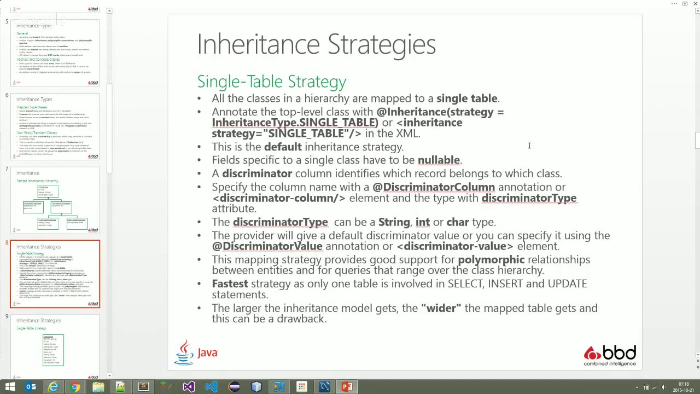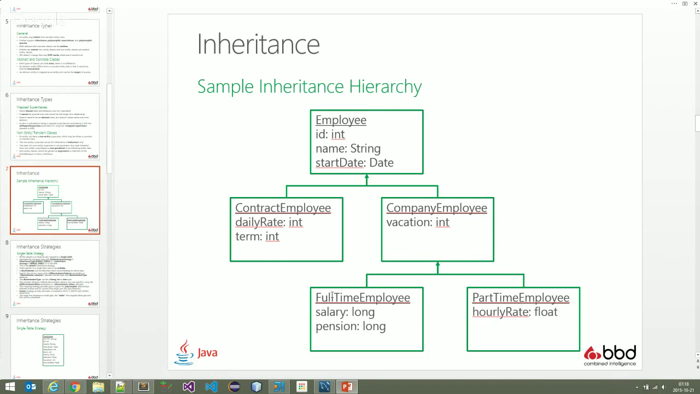The only thing is that when you've got one table, to actually identify what the concrete class is for each one of those records you put in there, you're going to have to use what they call a discriminator value or discriminator column. So in your actual table, you're going to have an extra column which says this is an employee, or this is a contract employee, or this is a full-time employee, or this is a part-time employee. The other thing is for something like a contract employee, it's not going to have a salary or a pension attribute, but it's still going to have those fields in its record. So those fields are actually going to be nullable.